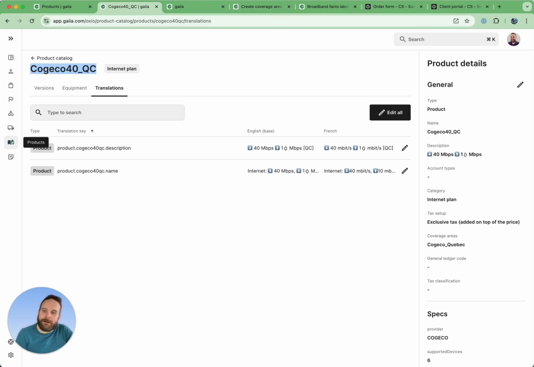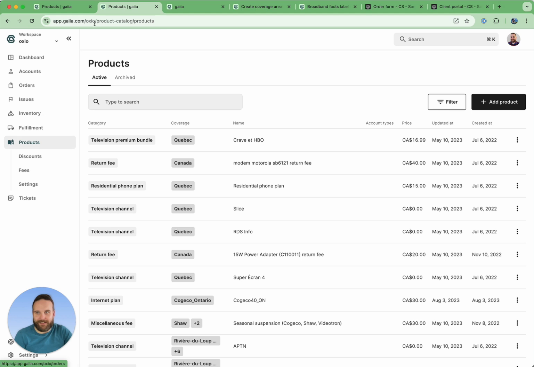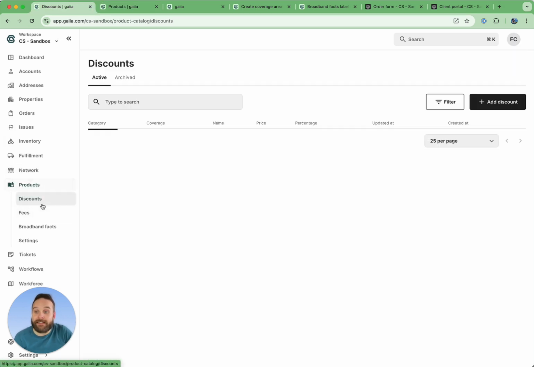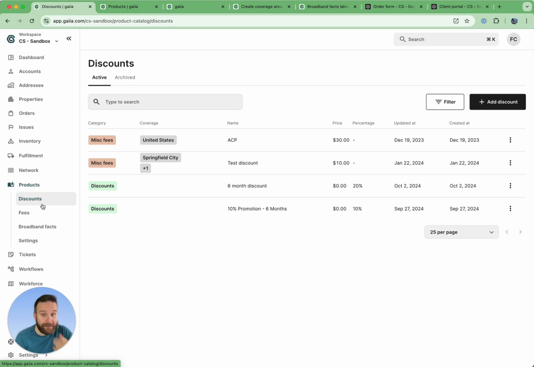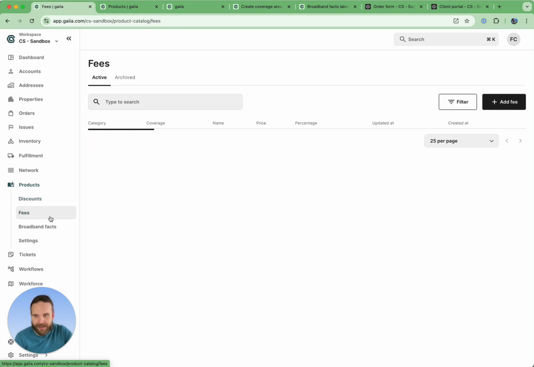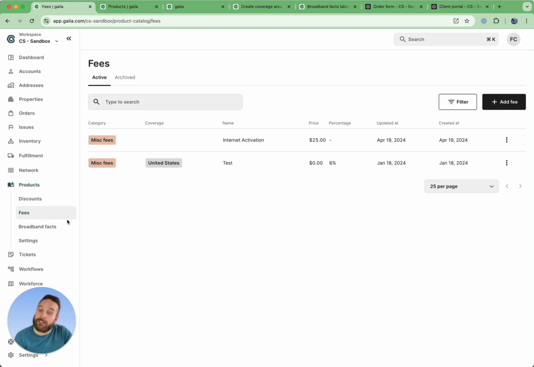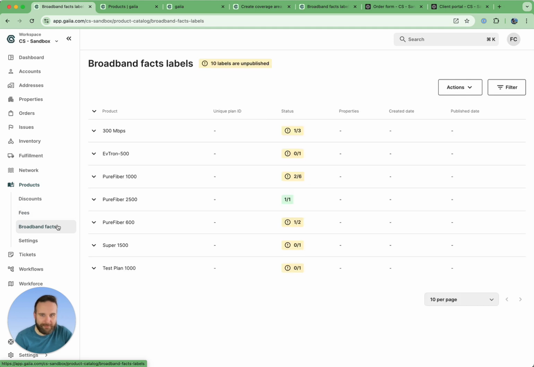Now, let me talk about other features inside our product catalog. We have the ability, of course, to create discounts that can be applied either automatically through business rules with our workflow system or manually by a customer service agent. You can also put restrictions on the amount or the dollar volume that a customer service representative can give as a discount as a security feature. You can also create fees that can be attached automatically, like an activation fee or an invoice fee. Broadband Fact.